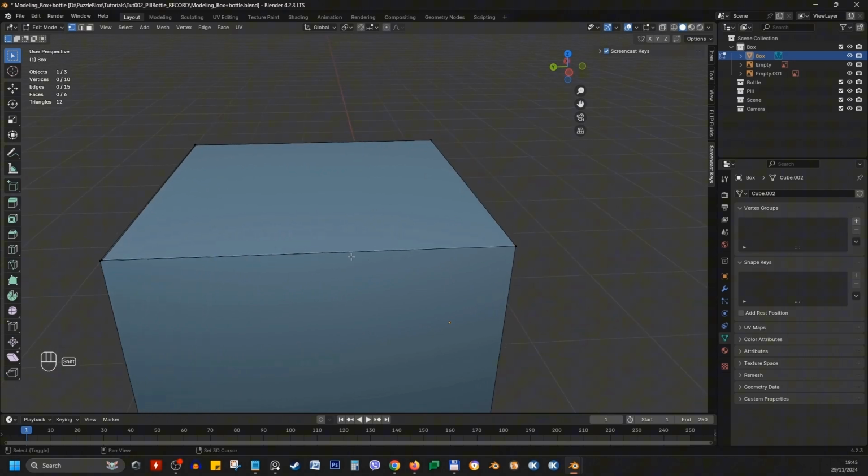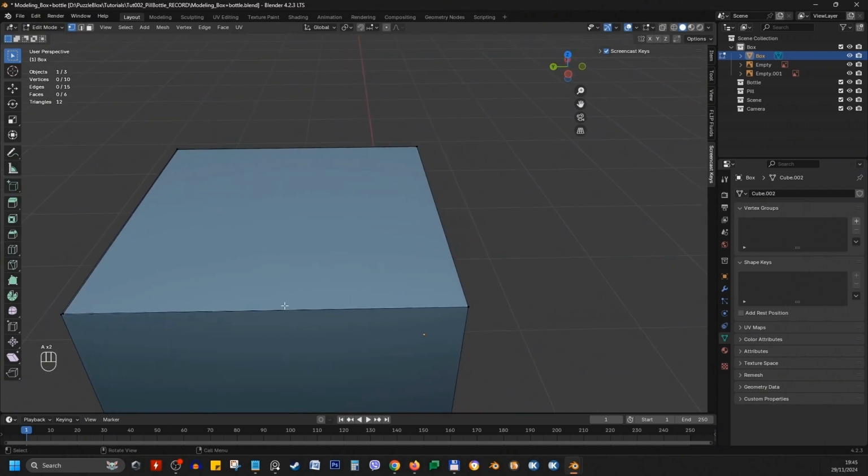While in edit mode, hit Ctrl R with your mouse hovering here, left click. This will add an edge loop. Double tap G and slide it over to this side.